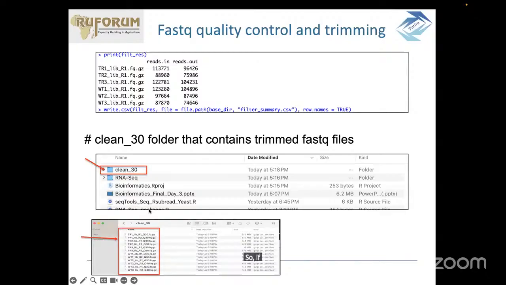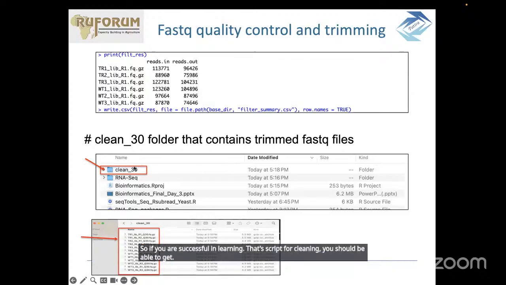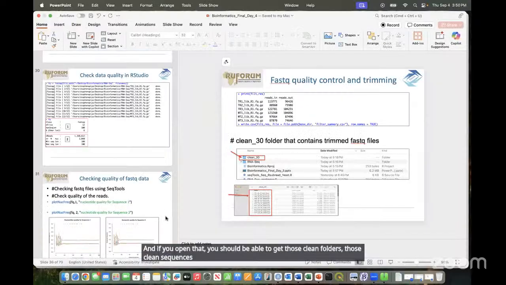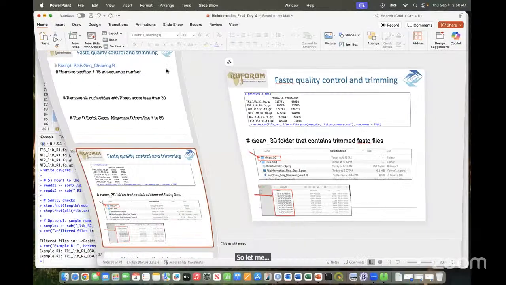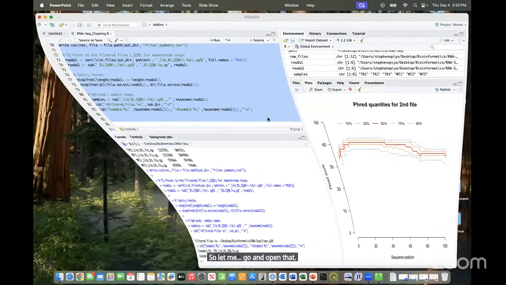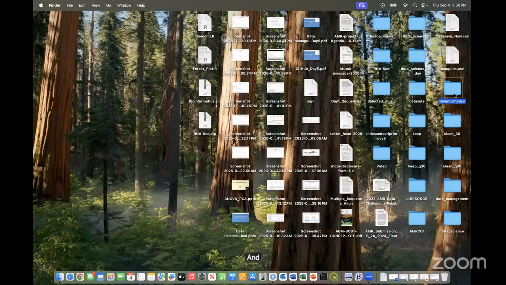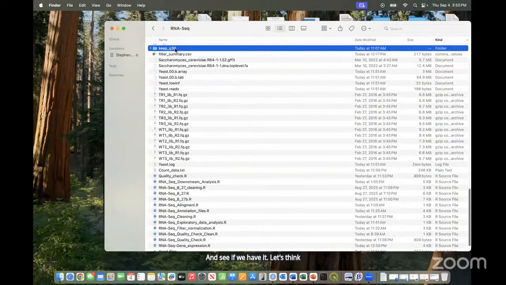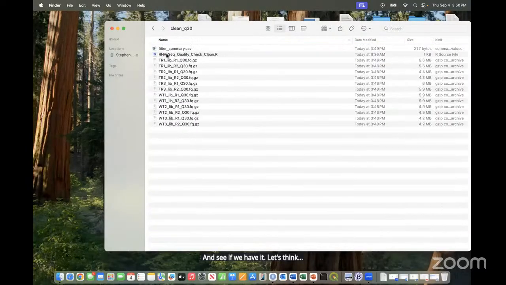So if you are successful in running that script for cleaning, you should get a new folder called clean_30. If you open that, you should see those clean sequences. So let me go and open that and see if we have it. It's this one here.